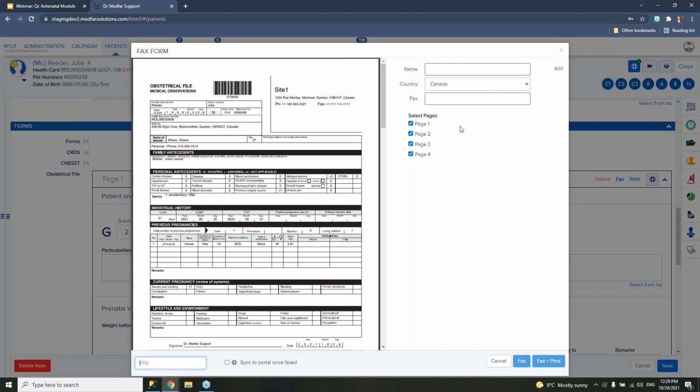Now this feature specifically is not available in the current version of MYLE. So when the feature is first deployed to you, you won't see this. You'll only be able to fax the full file. But it's an improvement request that was made during the pilot project, and we've included it. And so as soon as you get the next version of MYLE, which is version 2108, then you'll see that you can fax any page that you would like or any combination of pages.